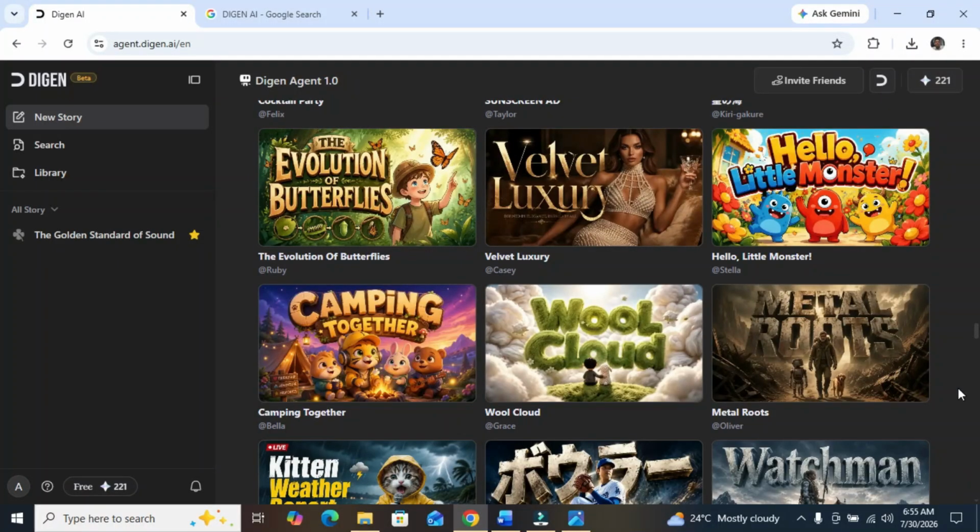That is Digen AI. That is how to use Digen AI Agent to create a visual for yourself, and it helps us to create from the script to the storyboard and to the final production.